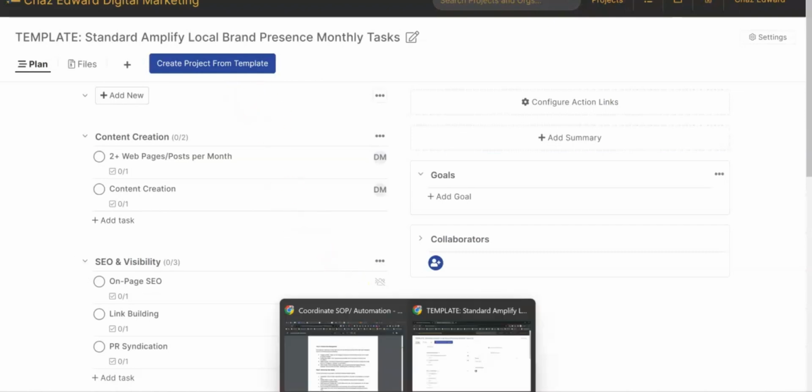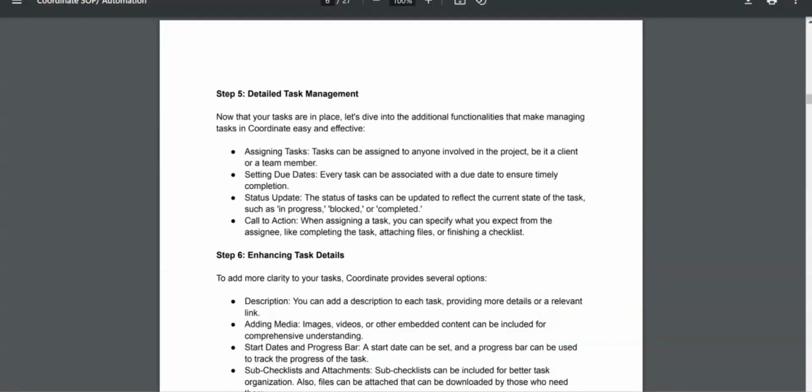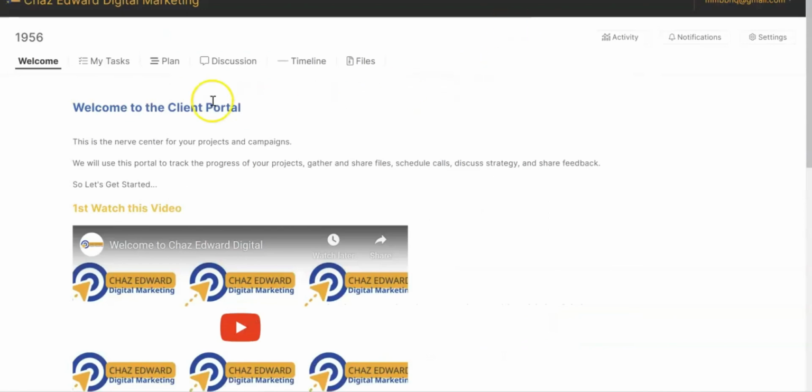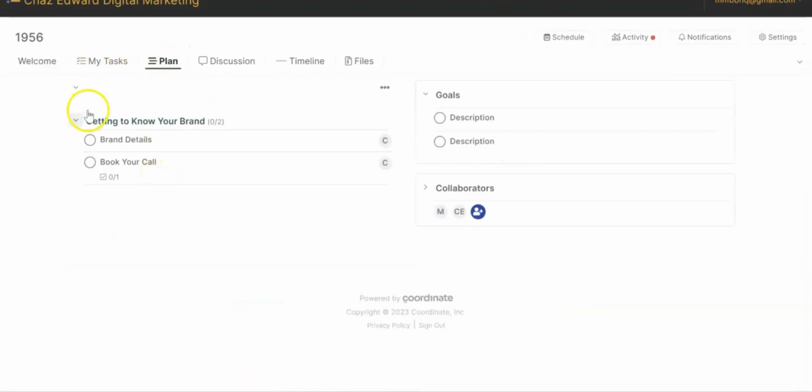So again, when I was inside the client view, I'll take you there really quickly. This is the client view. This is what your client sees. So right now they just see the onboarding. But your team member could say, oh, onboarding is complete. They got all the information. They book their call. Now it's time to, if it's local SEO, start monthly local SEO tasks. And that template gets dropped in here.